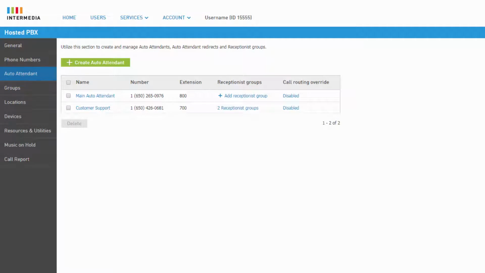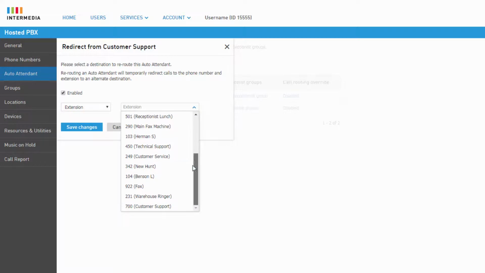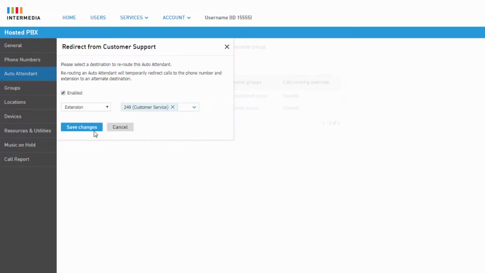The final option available to auto attendants is the Call Routing Override. This feature allows you to forward incoming calls to a different service or user and temporarily prevent the auto attendant menu from being accessed. Click on the Disabled text link to open the Call Routing Override configurations. This call routing will only occur if the enabled checkbox is checked. Once enabled, you can forward calls to any extension on the account, including users, resources, groups, and other auto attendants. Or you can forward directly to a phone number. Once you've made your selection, click Save Changes to continue.